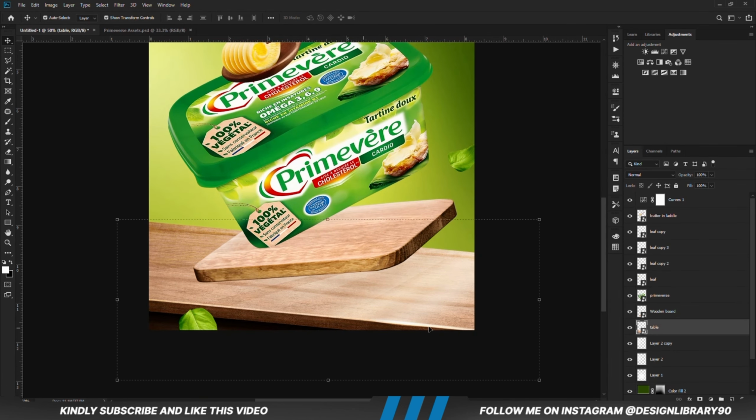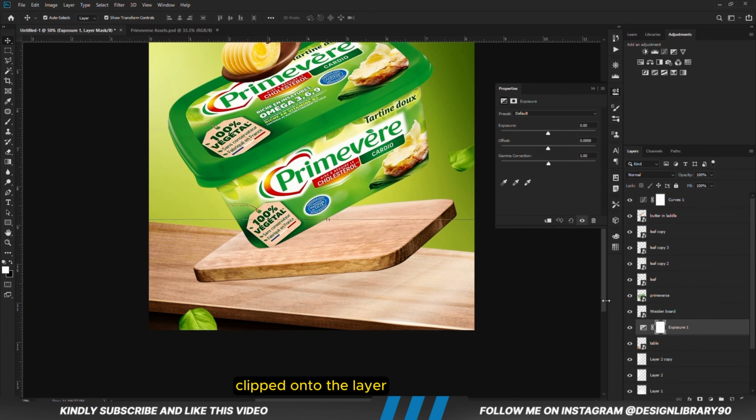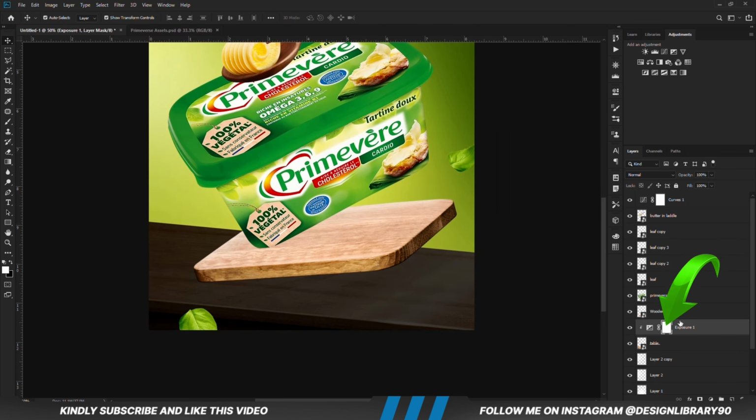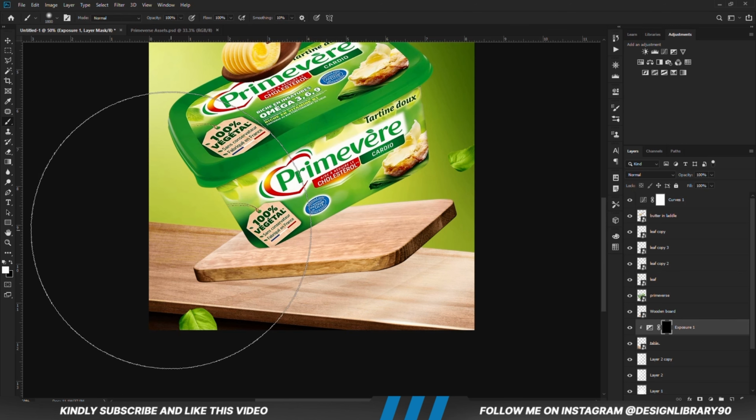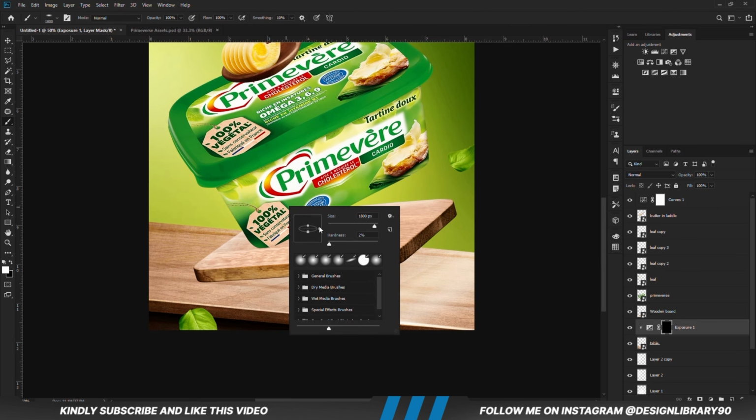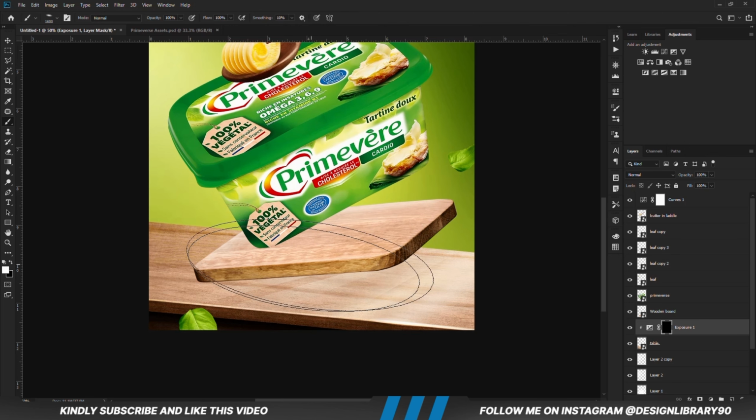With this layer selected, we are going to create an exposure adjustment layer clipped onto the layer so the effect applies only to the layer. With the mask selected, Ctrl-I to invert with a soft brush. We are just going to right click and change the roundness. Change the angle as well a bit. We make the brush smaller by the left bracket key. We reduce the opacity. Foreground is set to white. And we are just going to be painting some shadows.